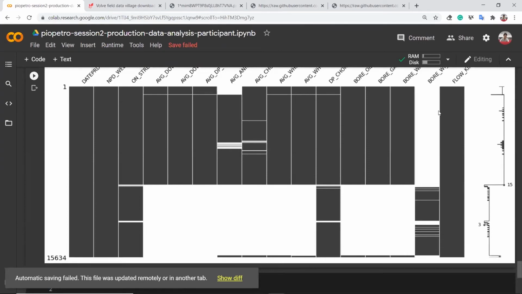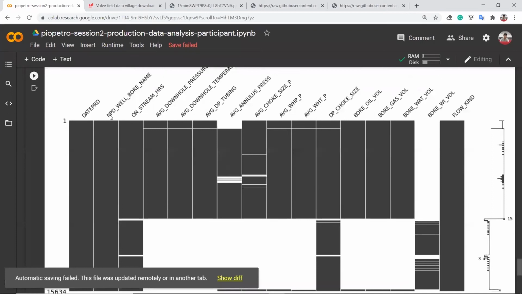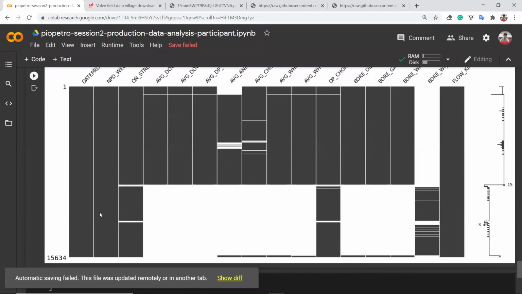So if I ask all of you which features have complete data, you can see here that this is the complete one, the NPD wellbore name. Any missing values? No. And the second is the flow kind, which is the last feature we have. We don't have any missing values here. And you can ask yourself which feature has the most missing values using this visualization.